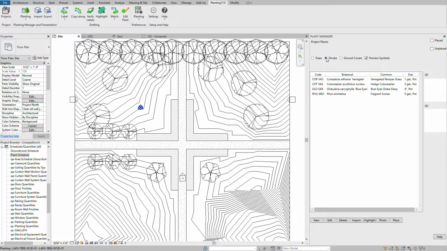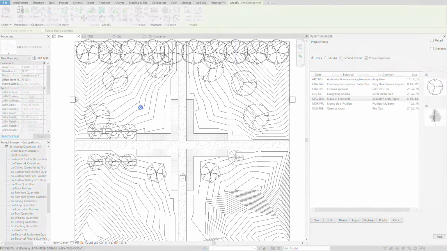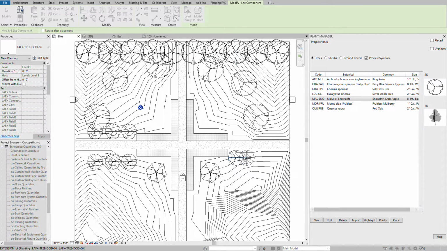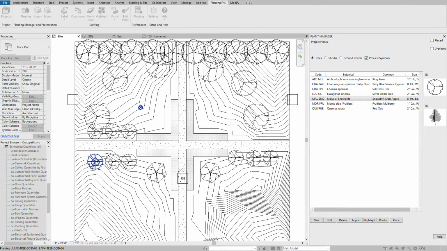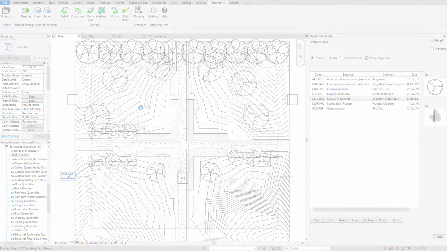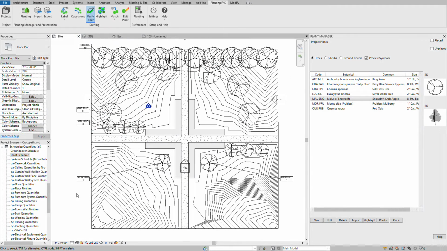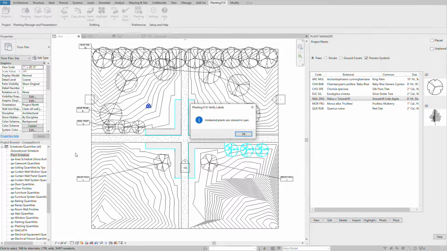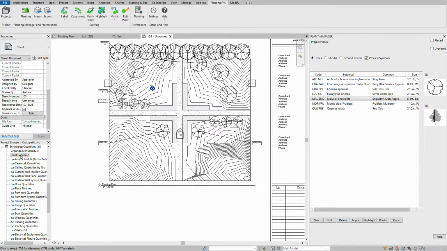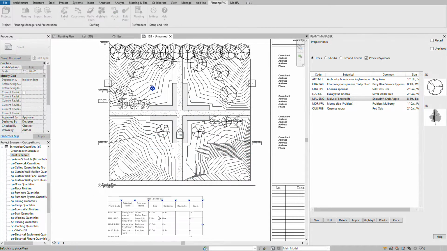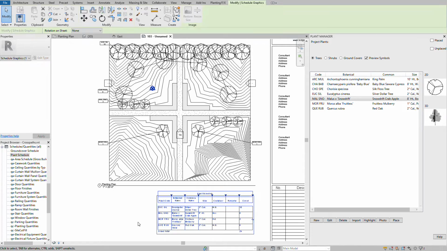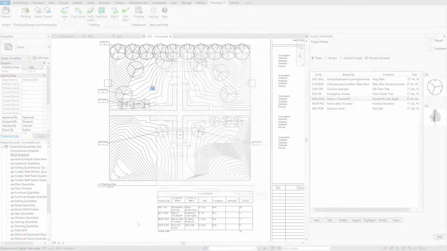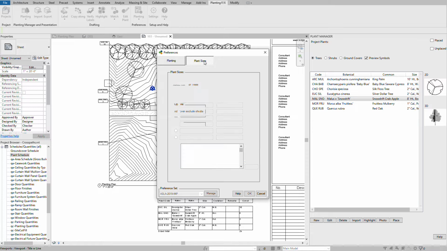Add plant species with all the right data. Place plants quickly with parameters already set. Label groups of plants. Verify that everything's labeled correctly. Run a schedule in a click. And manage your planting plan standards office-wide.